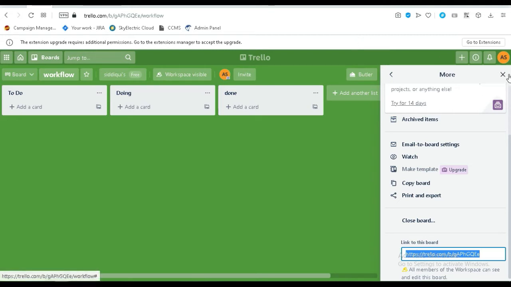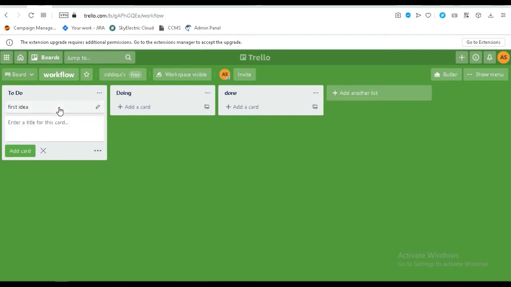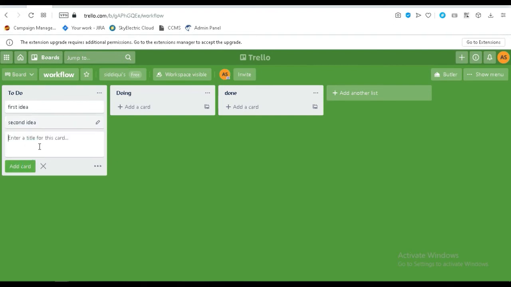Here you will see that I have opened a board in front of me and I want to add a card in any of the lists. For example, if my first list is To Do, I want to add cards here. The first card is about first idea, and the second card is about second idea, and then add card, and the third card is about third idea.